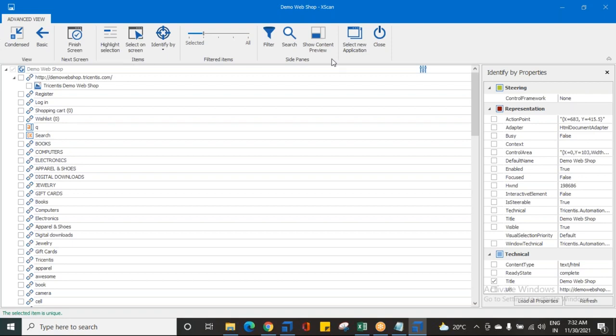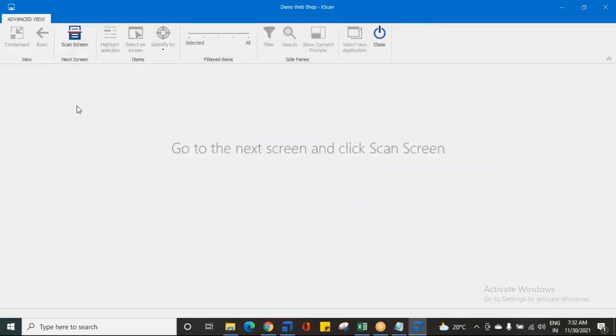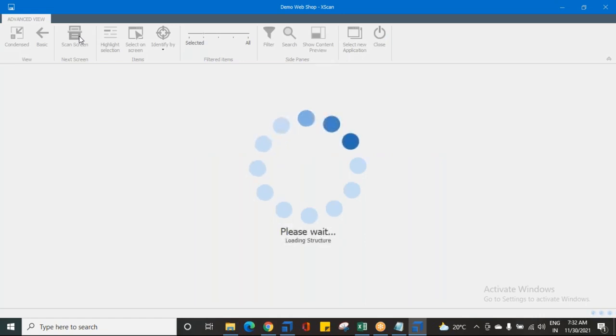Now there are many options here in the ribbon bar. This is an XScan window which is used for creating a module. What is this finish screen? When you complete capturing the module, you can click on this finish. If you click on finish, it will go back. See, now you can see. If you want to scan again, you can scan.